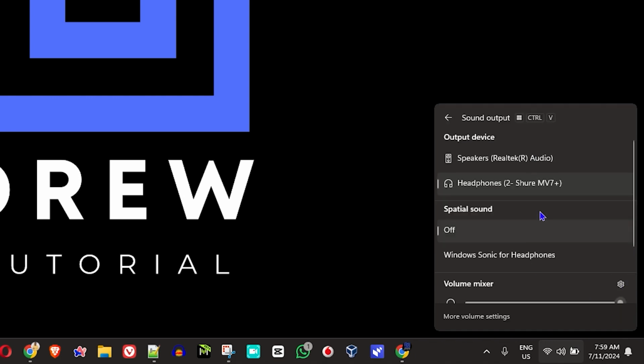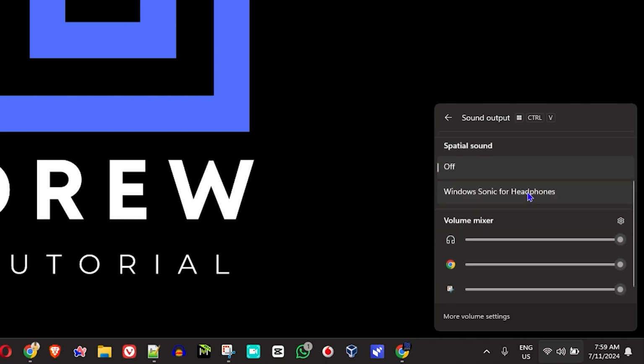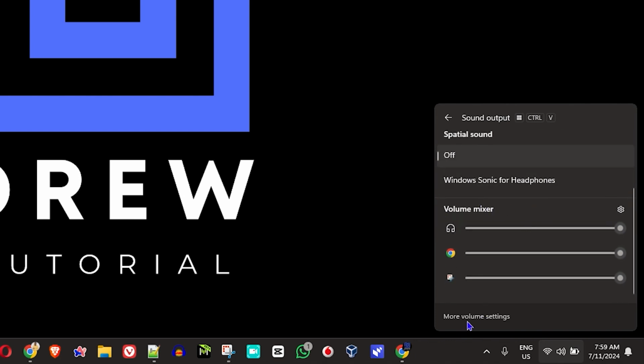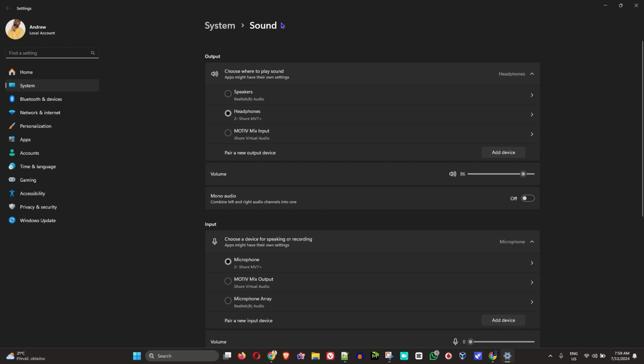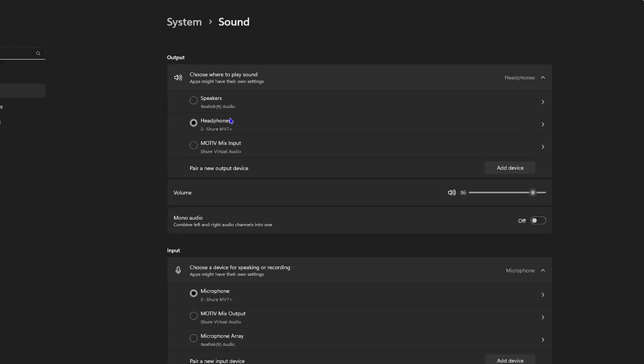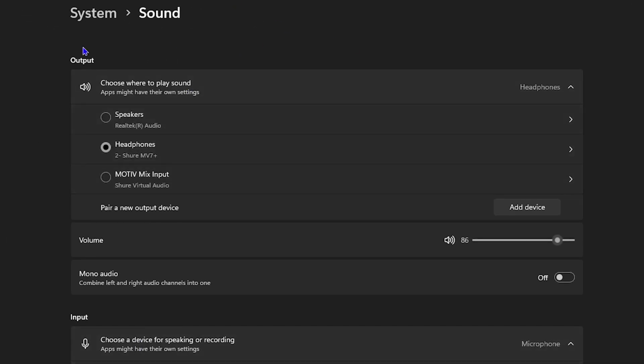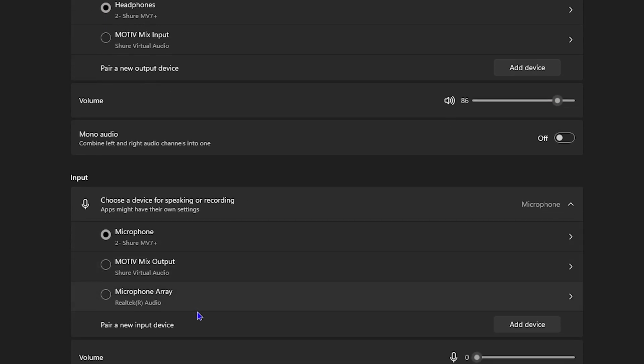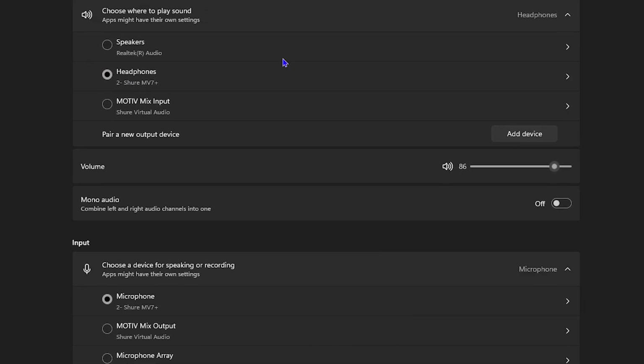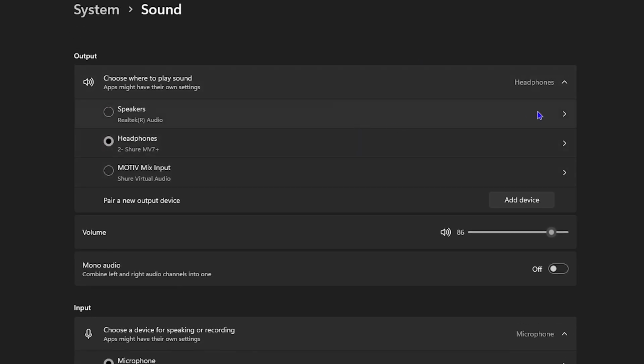You can click on that, and then here you'll have sound outputs. But what you want to do is click on the bottom that says more volume settings. Click on that. Now this will take you right into your system sound controller. From here you have output and you have input. The output is your speaker and the input is your microphone. So if you'd like to set volume controls for your speaker, you can simply choose whichever one that you have.